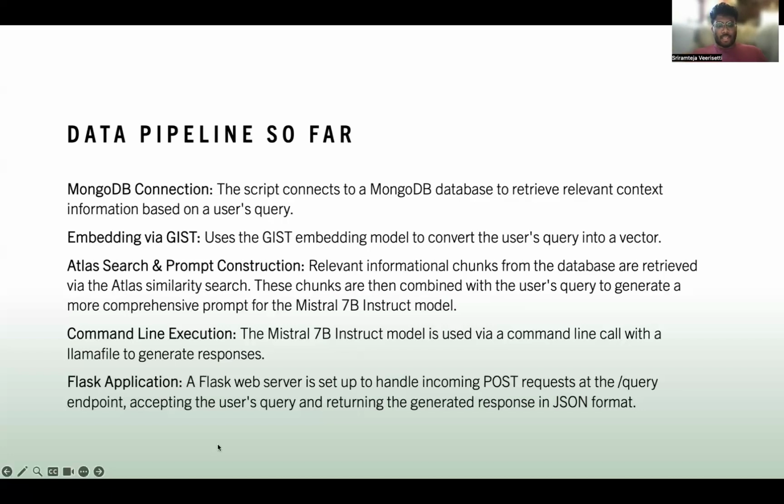And then a Flask application, the Flask web server, it basically handles any incoming POST requests. And I created an endpoint called the query endpoint, which is where all those POST requests from the Next.js front end are sent to on the Flask backend.